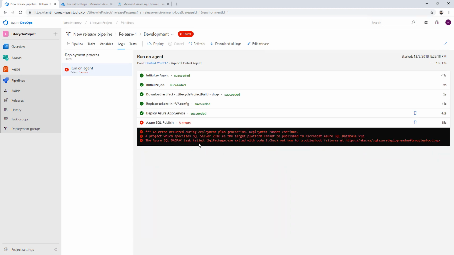Now we do have an error here. So it errored out on Azure SQL Publish, and it's got 3 errors. But check this out. It's really helpful, the reason why it errored. It shows you why. So it says an error occurred. Deployment cannot continue. So it stopped right here, and the deployment is marked as a failure, which is awesome to see a failed deployment.